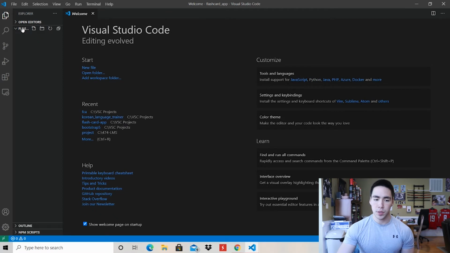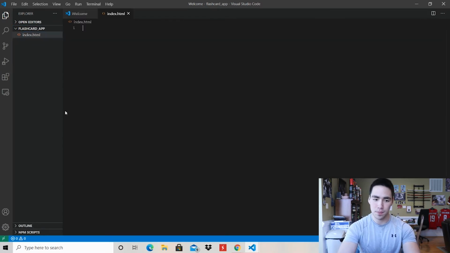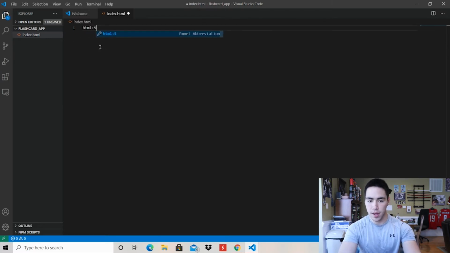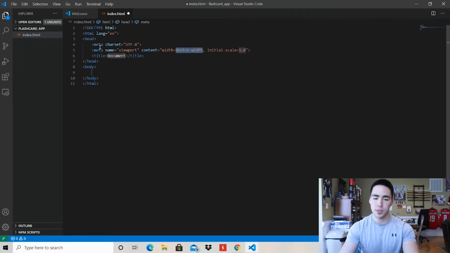I'll start off by first making an index.html file. In this index.html file, I'm going to type HTML5 and press tab. That's going to start us off with our basic boilerplate. I'm going to clean this up a little bit.